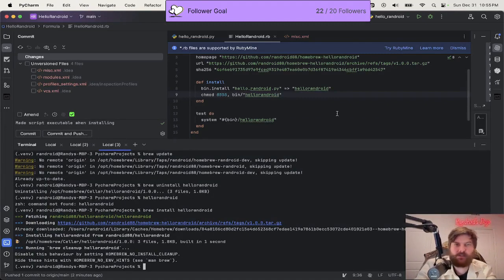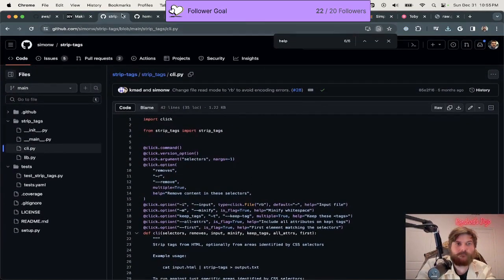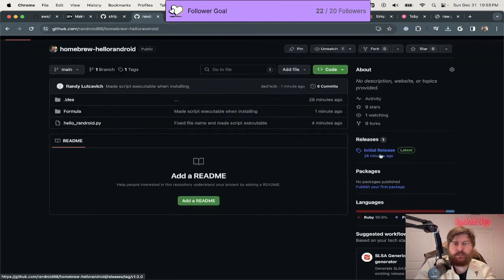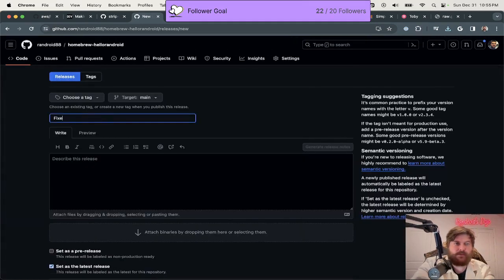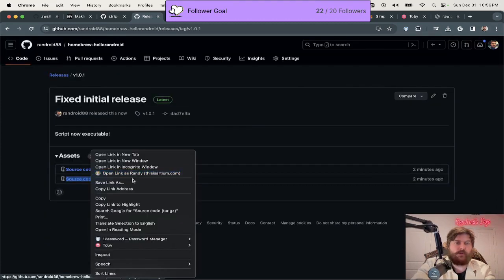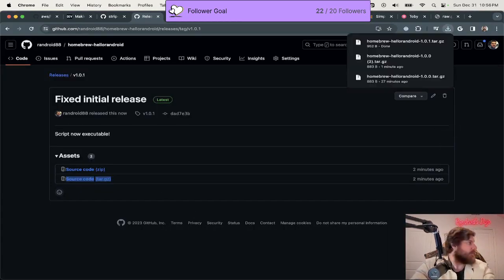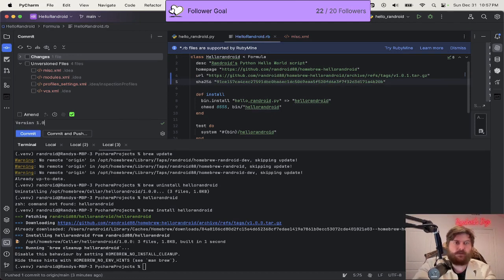Okay, so we need to release another version. Let's go ahead and do that. Code releases. Publish your first package. Draft a new release. There we go. Fix initial release. 1.0.1. Now executable. This time I copy link address. Should be the same with a different version, but we'll see. This is going to give me a different SHA. So let's go ahead and do that. Cool. Do the SHA. Version 1.0.1 release. Okay. Now we do a brew update.